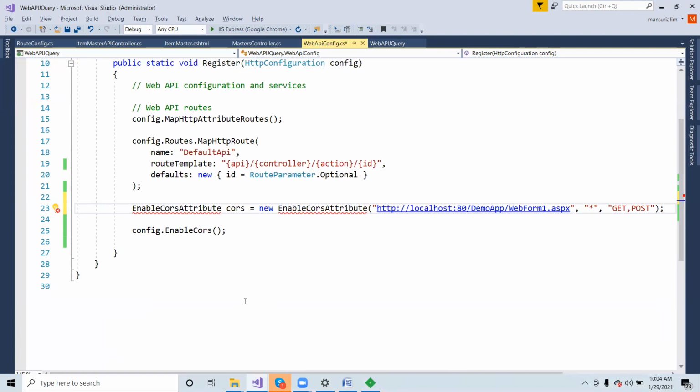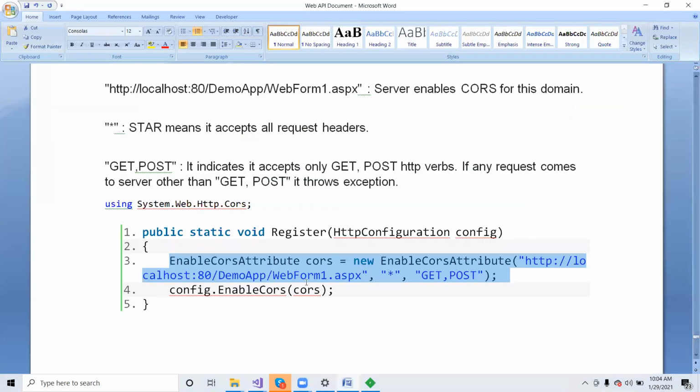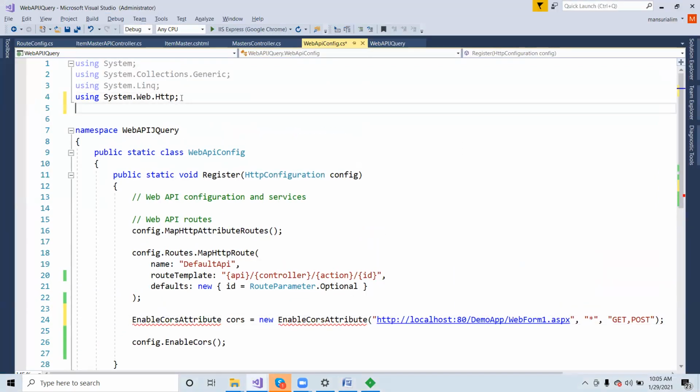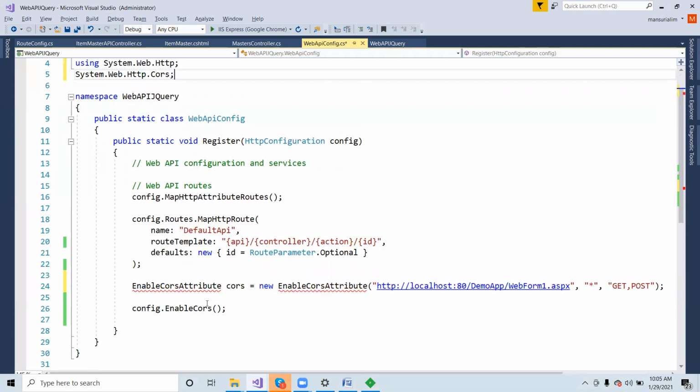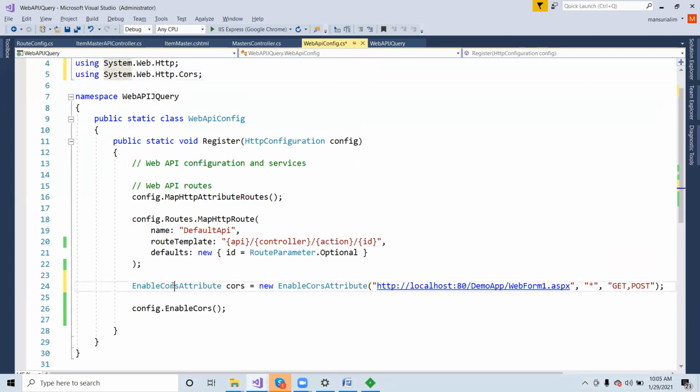So here we have taken the EnableCors attribute class, right? As they have mentioned in the document. But we have to add this namespace to access this class. So make sure you add this namespace at the top when you use this class. Okay. We have to mention using here, right? Fine. Now this class is available, right?